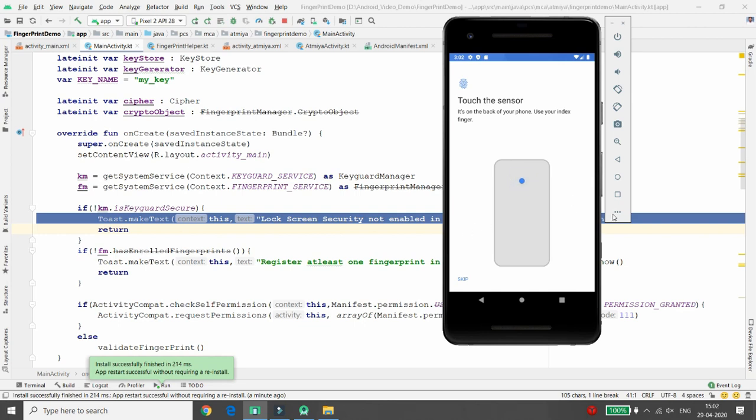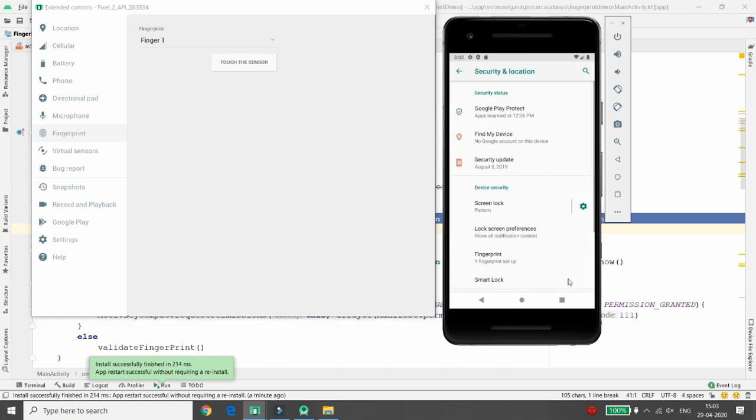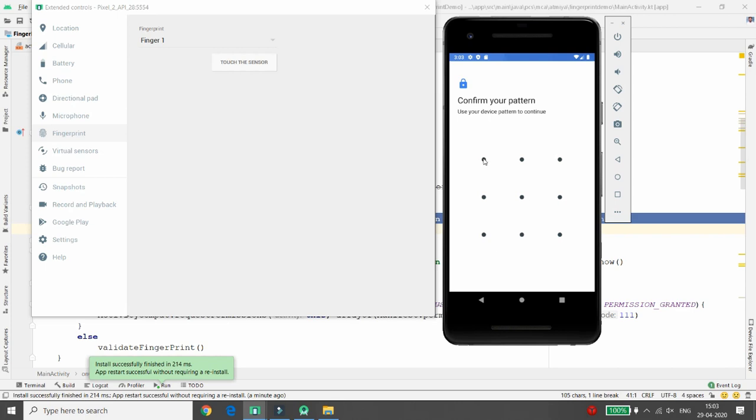then you need to click on touch the sensor that is available on the back side of your phone if it is supported, right? But if you are using the emulator, then it is available over here in extended control, that is fingerprint. You can click on touch the sensor, click again, and click again. See, your fingerprint one, that is one finger, is registered. Here you can click on fingerprint and you can check.